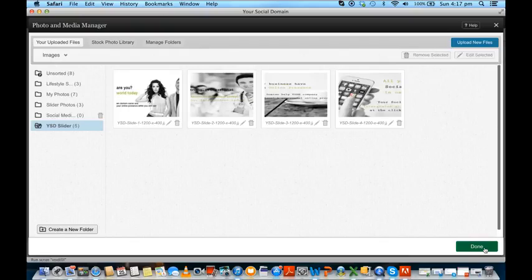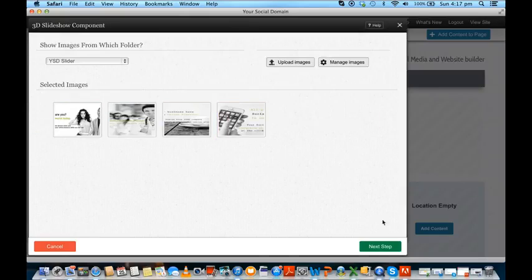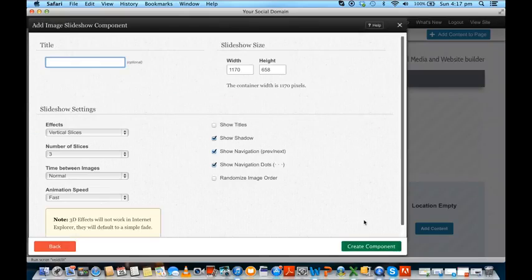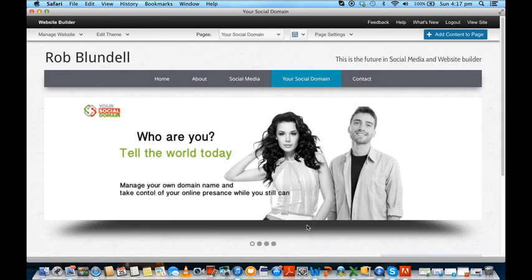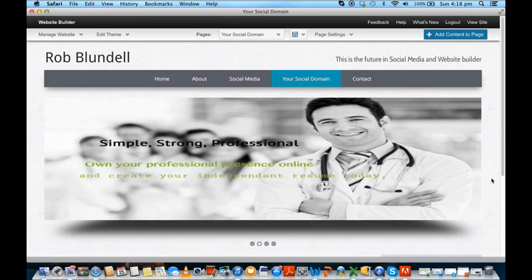Okay, they're the files I want. That's in my Your Social Domain slider, and now, next step, I insert it. I change my height again to 350. Give it a second to load. And there we have it. We've got our personal slider.